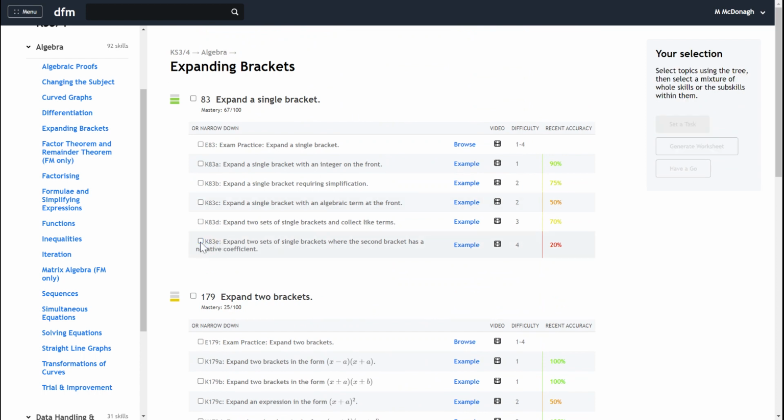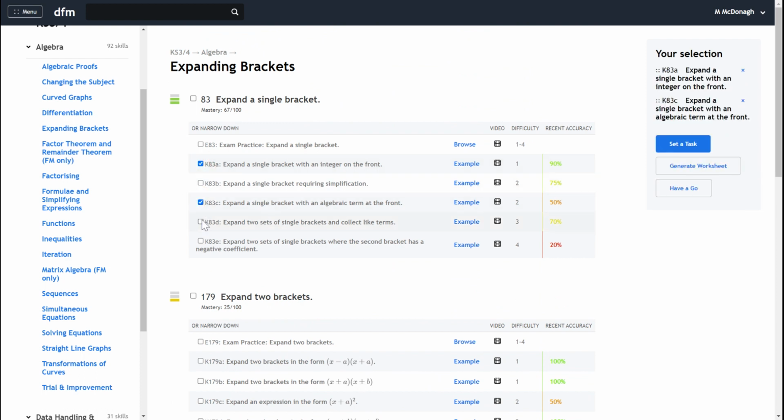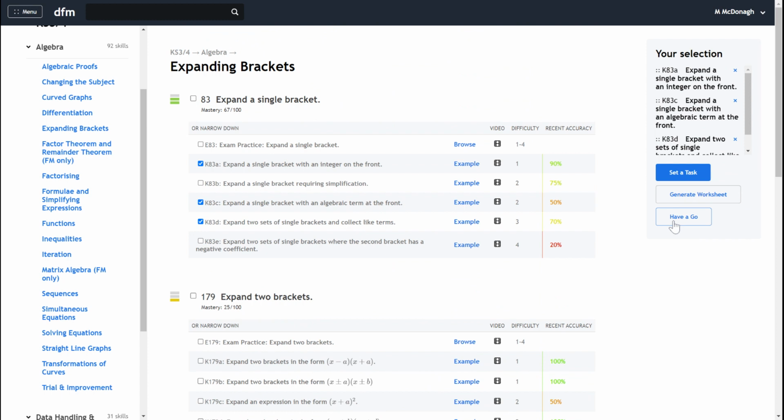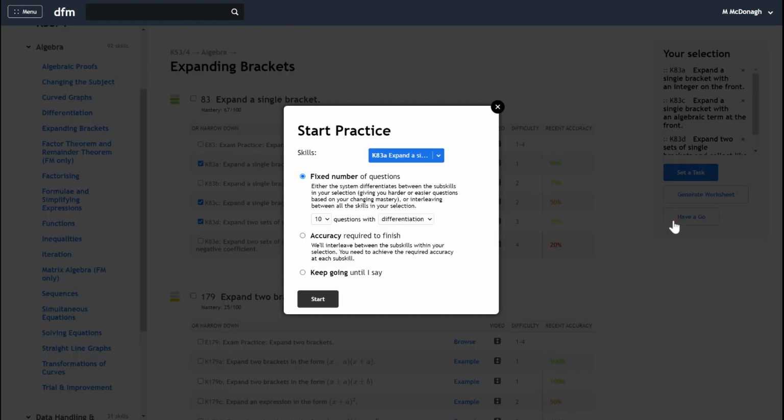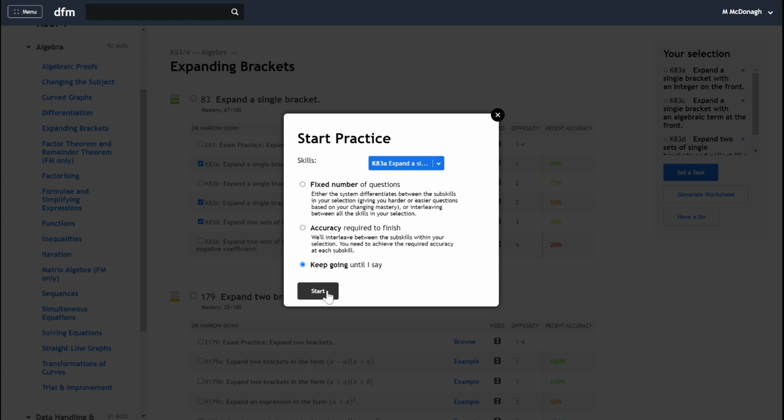Now, the other thing that I said I'd show you in this video is what it will feel like as a student to complete some practice on Dr. Frost. So I'm just going to select a couple of these key skills. So let's go for the integer in the front, an algebraic term in the front, and then perhaps one where we need to collect like terms as well. Now I'm going to hit have a go over here. Now this isn't me setting a task, this is just purely me showing you now what the interface looks like as the students would complete these key skills. So let's keep on going until I say.